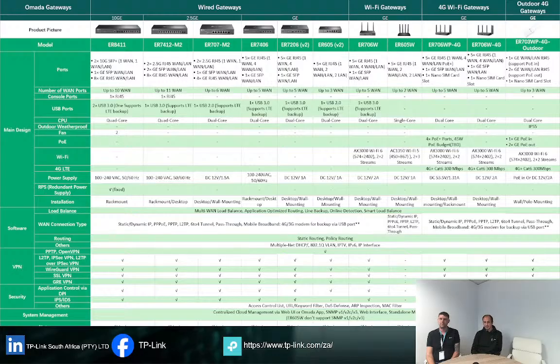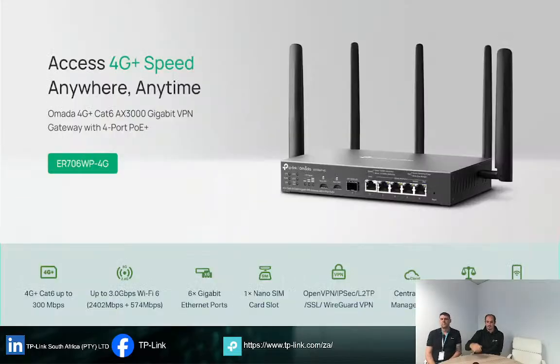This has built-in wireless as well. This is Wi-Fi 6, so it's up to 3,000 megabits a second on the wireless, and it is a desktop router. Okay, so here's just some specs of it. Like I mentioned, we will go more through the Omada features rather than going through all of the router features and stuff.